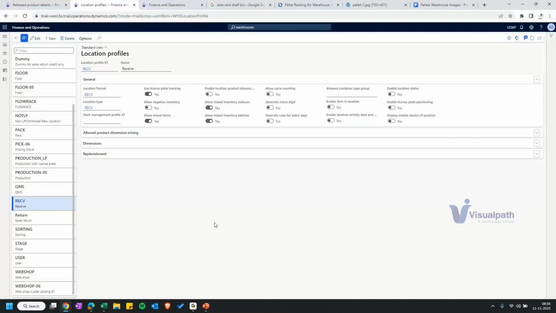so that you will know where the license plate is, whether it's in the front or in the back, or if it's a vertical one, whether it's at the bottom or at the top. So to be more precise about the location, that's where we will use license plate positioning. I've never seen any implementation using this, but it's an option.